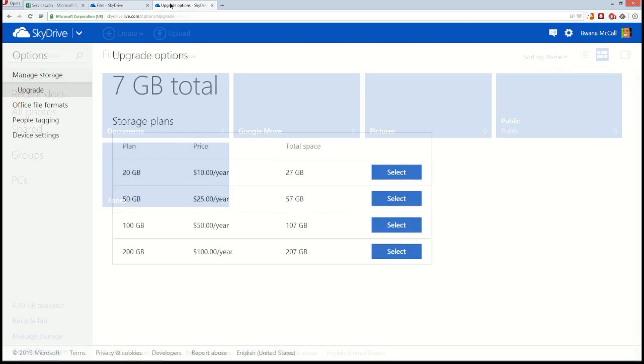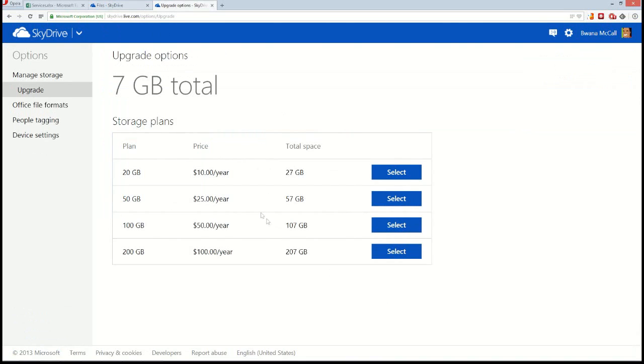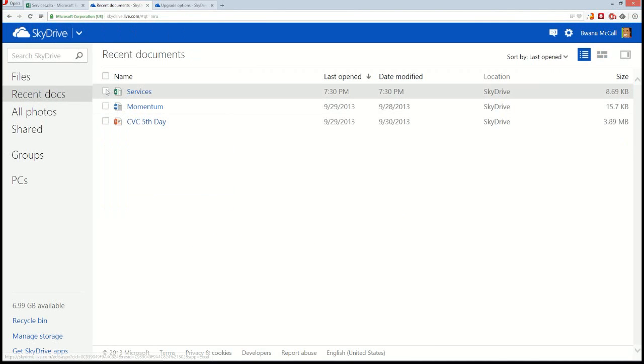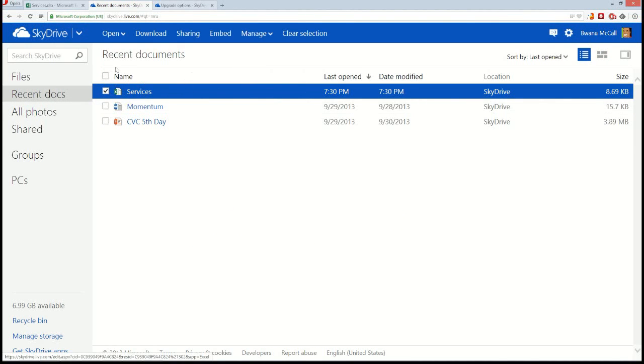SkyDrive does offer some upgrade options here. If you want to go to 20 gigabytes, it's $10 a year, 50 gigabytes, and so on. I don't see myself getting over 2 gigabytes, not even one probably, for my personal use. So it's really not that big of a deal for me. There are some sharing options. So if I wanted to share, say, a document, let's go to a recent document here. This spreadsheet called services is what I'm using to show you guys this.